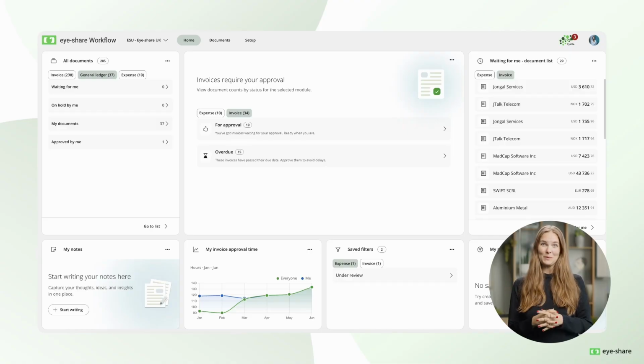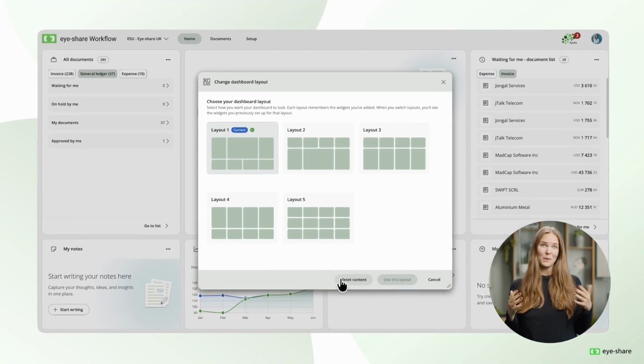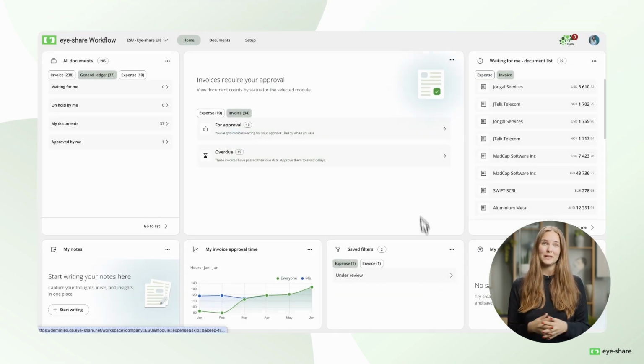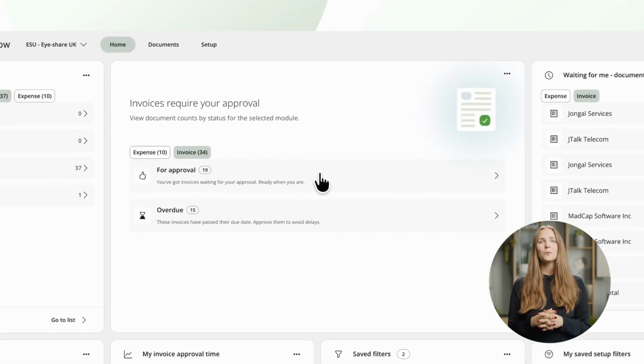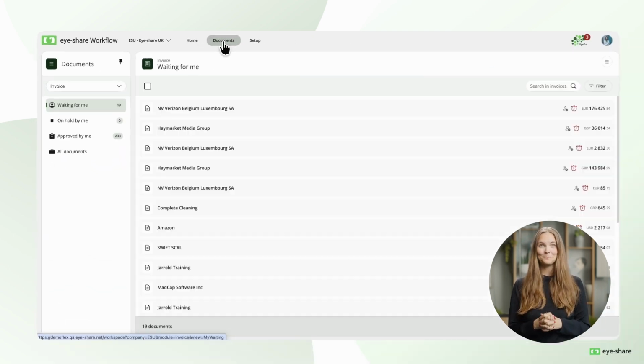Let's start where you get an overview of your task, the homepage. Home is your personal starting point at iShare Workflow. The page is based on your access and you can customize it to fit the way you work. As an approver, the overview of documents waiting for your approval is a great place to start. Here, you get a quick overview of invoices and other documents waiting for your approval. You can continue directly from the overview or open the document workspace from the main menu.